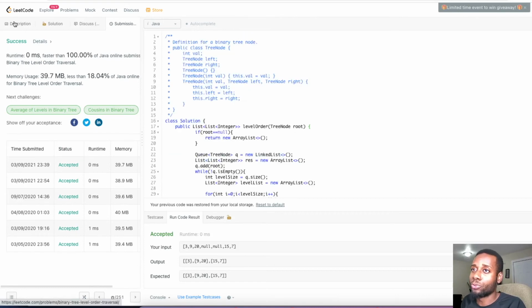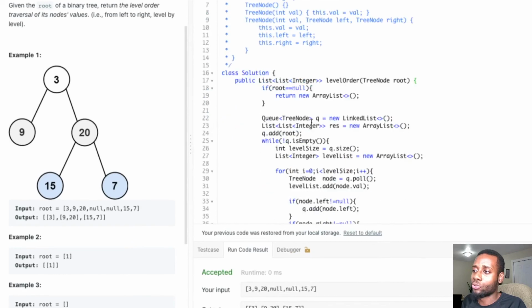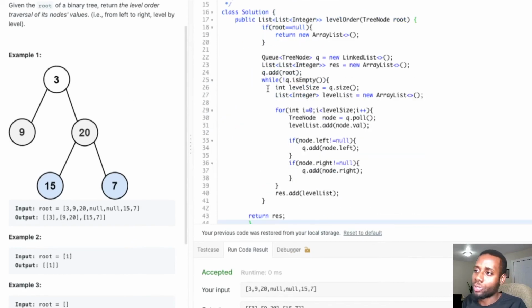So let's just go through this example really quickly. All right, so pretty much, guys, like I told you, we have three. So we add three, the root, to the queue, and then we start processing. We take a snapshot of the size, the level size, and we know there's only one for that particular level. So we create a new temporary list so we can add it to the output list that we're building.